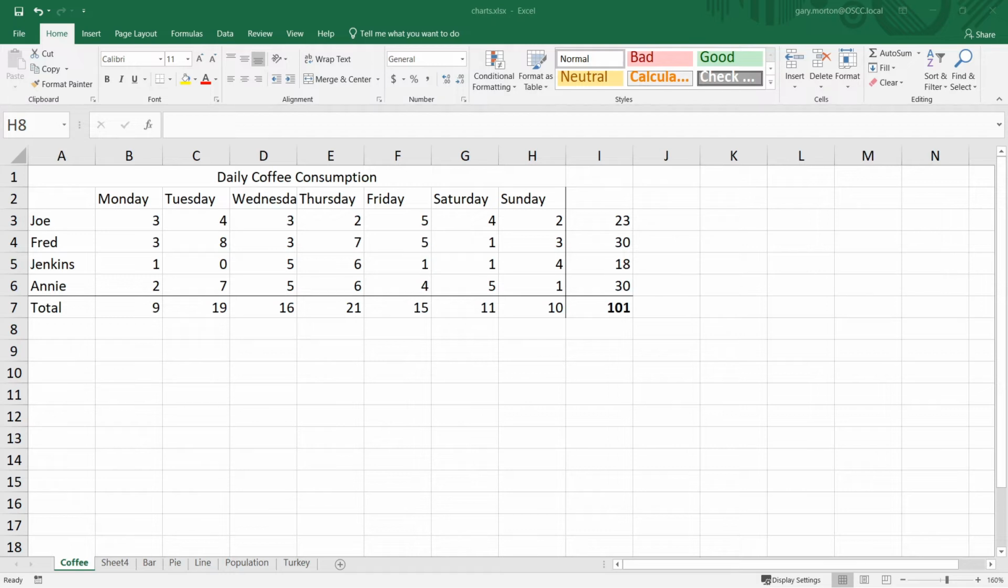Charts are used to display data graphically. We'll use a number of examples to explore charts in Excel. For our first several examples, I have some data on a team's daily coffee consumption. We will start with a bar chart showing our team members' daily coffee consumption. Second, we will make a pie chart to show the fraction of the total coffee consumed by each member. And third, we will make a line graph showing the cumulative total throughout the week.